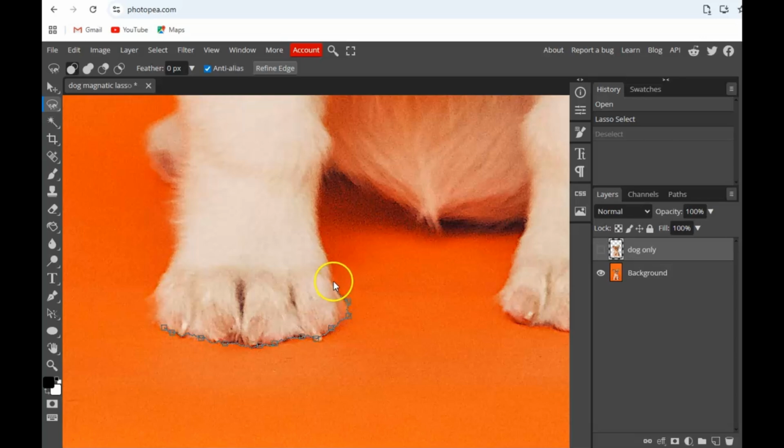So wherever you want, you can manually put the pins, and if it is doing well on its own, you can leave it to do it on its own. And if at any point you make a mistake, for example like this, you want to remove it, just click backspace, it will remove the last selection.